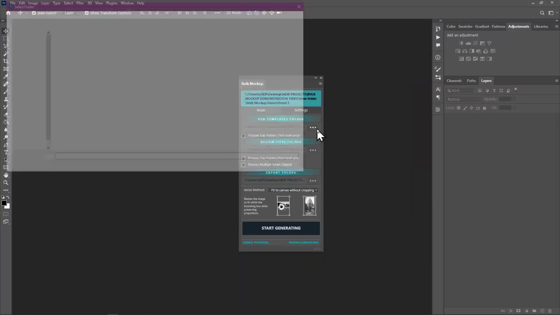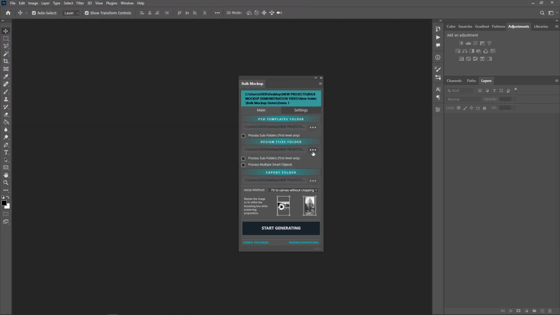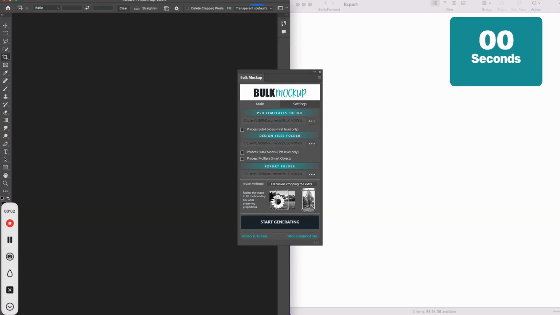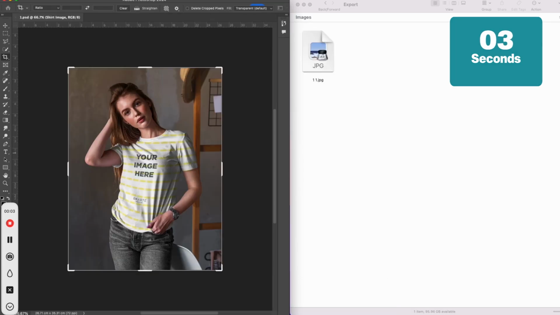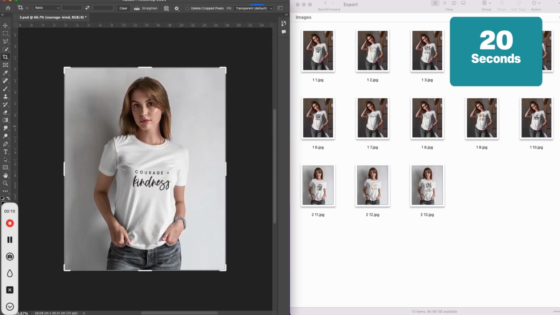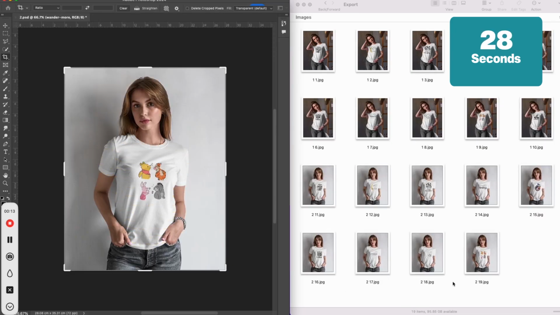Going back to the plugin interface, you will need to enter the locations of the 3 folders into their respective fields. Before I click the Start Generating button, I'll set up a timer here to track the process. Now, let's initiate the generation. As we do so, Bulk Mockup begins its operation by opening the first template and applying the corresponding design.